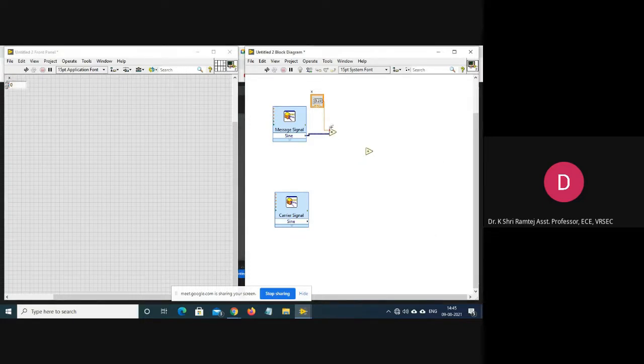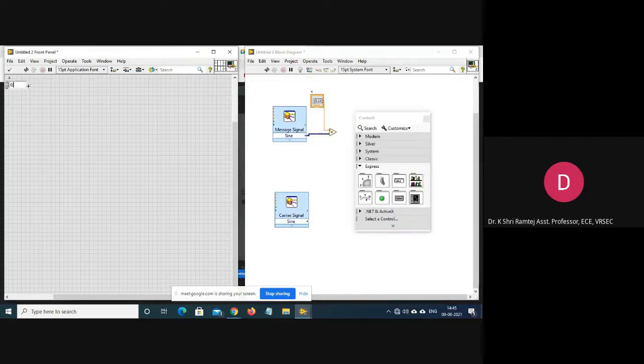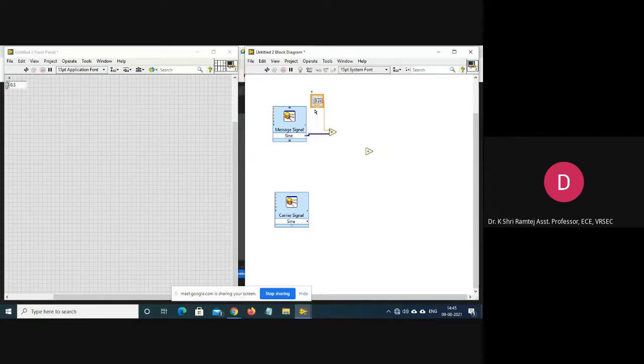So this is the reason why we have created a control option over here. If it is constant, then we cannot change the value. Since we have created a control, we can change this Ka value during the runtime. This block diagram is the internal structure, and this is the part that is visible to the user.